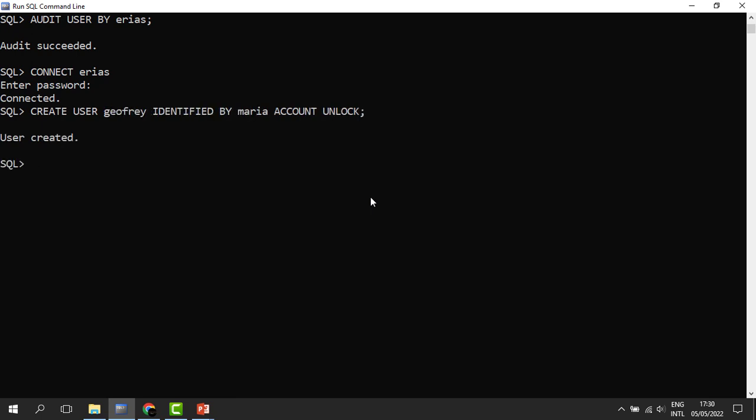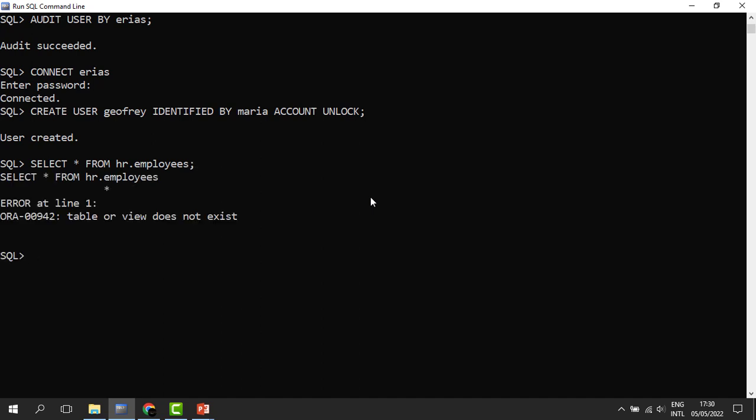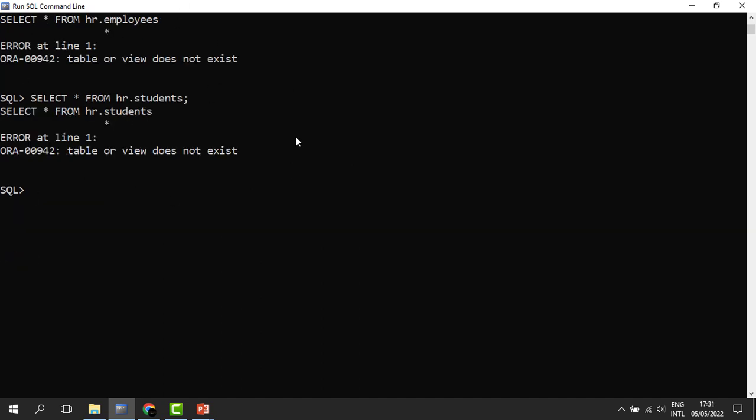Let us try to allow him select something, select stuff from the employees table, which belongs to HR. I don't remember whether he has the right. He doesn't have a right to do that. And this will be enough entries.